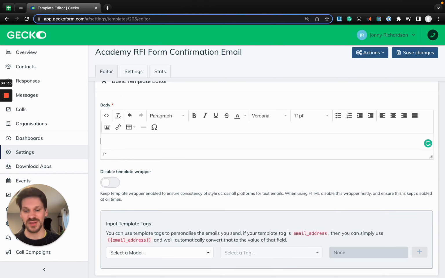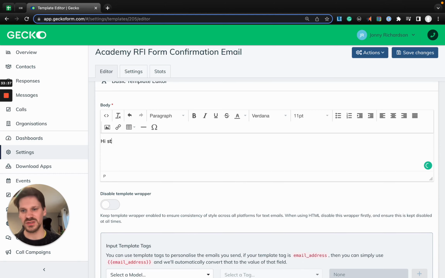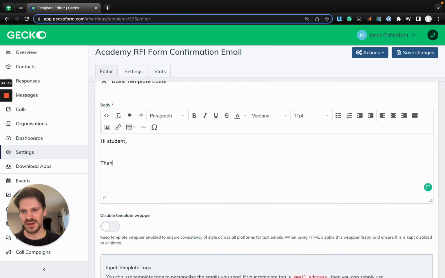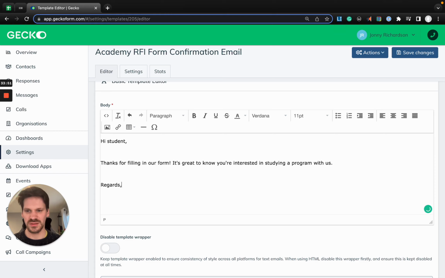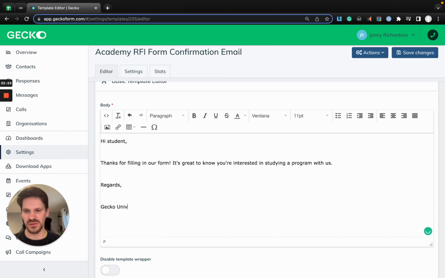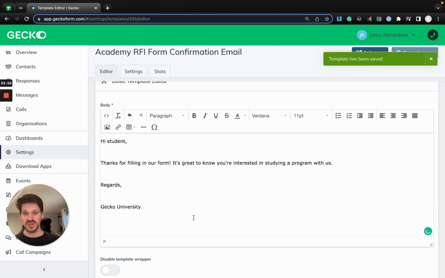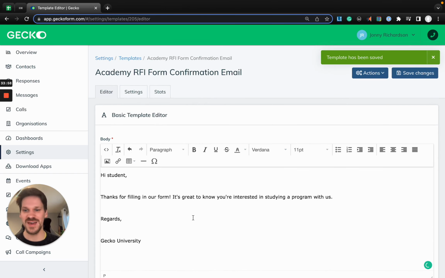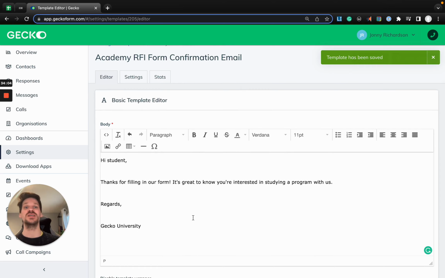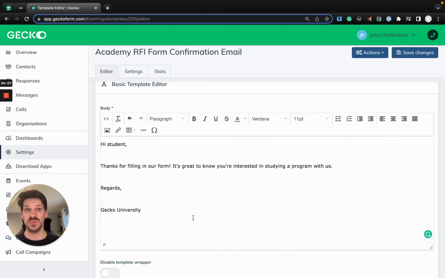Let's type out our email then. So we want to say, hi student, thanks for filling in our form. It's great to know you're interested in studying a program with us. Regards, Gecko University. Perfect. So we have the most ugly, the most generic email ever in the world. So let's beautify this a little bit and make it a bit more personalized and introduce some really useful topics like template tags as we go along here.